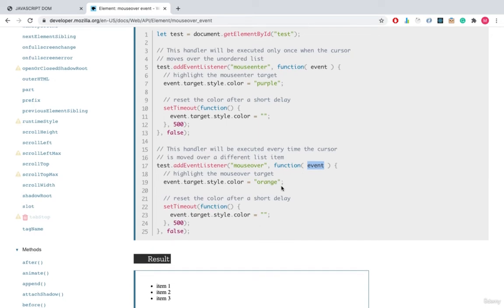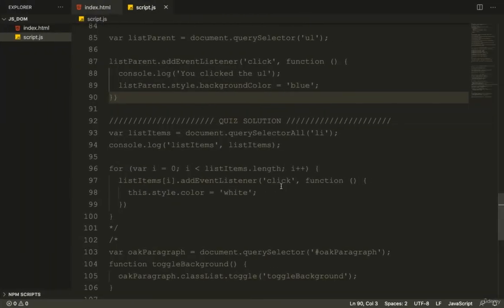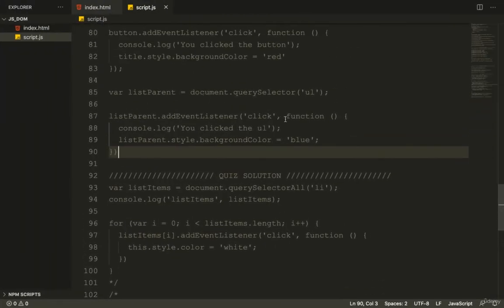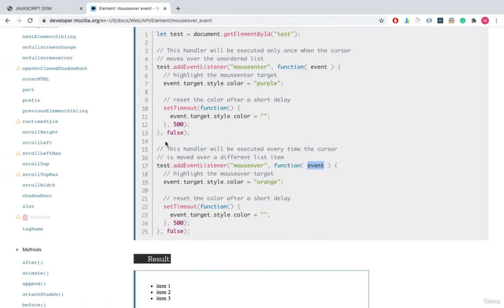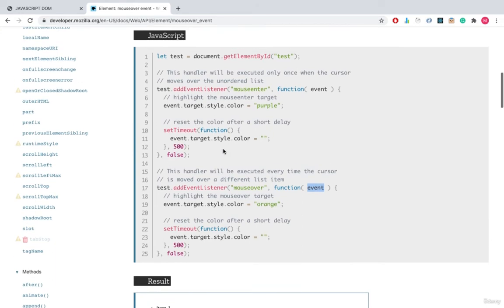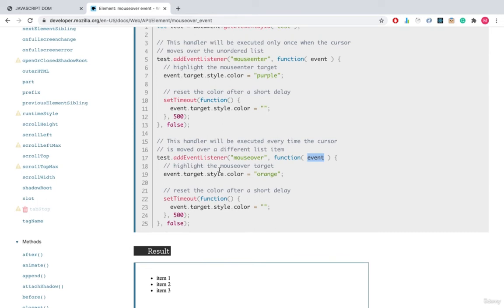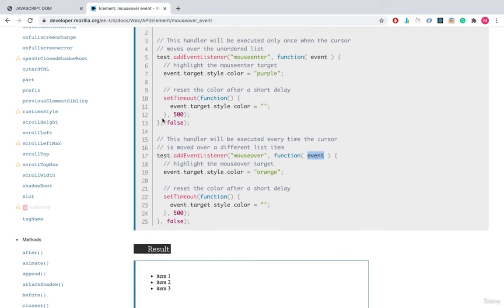So let's go to the code editor. And here in list parent, this function takes an argument named event, and we could say event dot target dot style instead of list parent. Okay, so go back to the browser again. And what do you see here? This is that usage. So I wanted to bring you to the site because when you make your own projects, you can come back in here and have a look at what you think you may need.